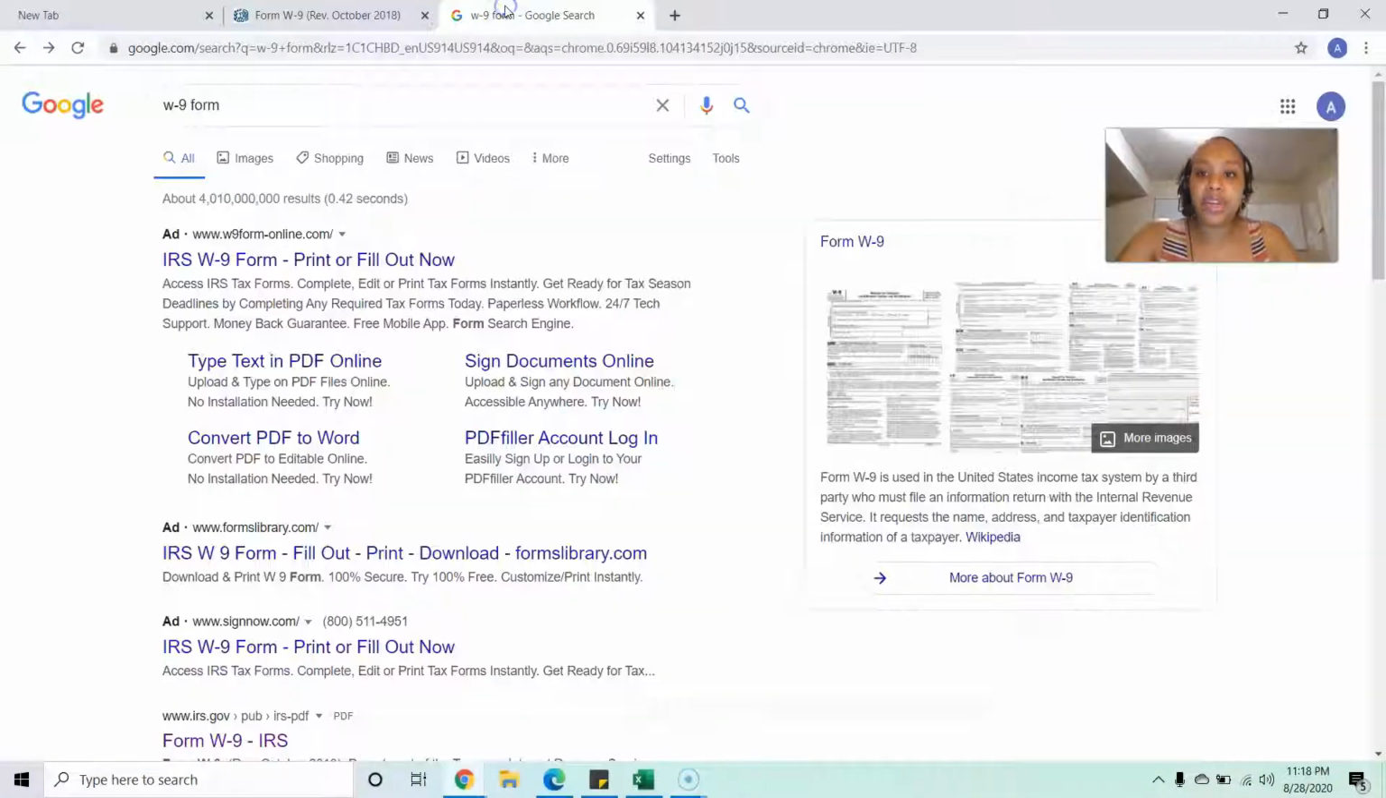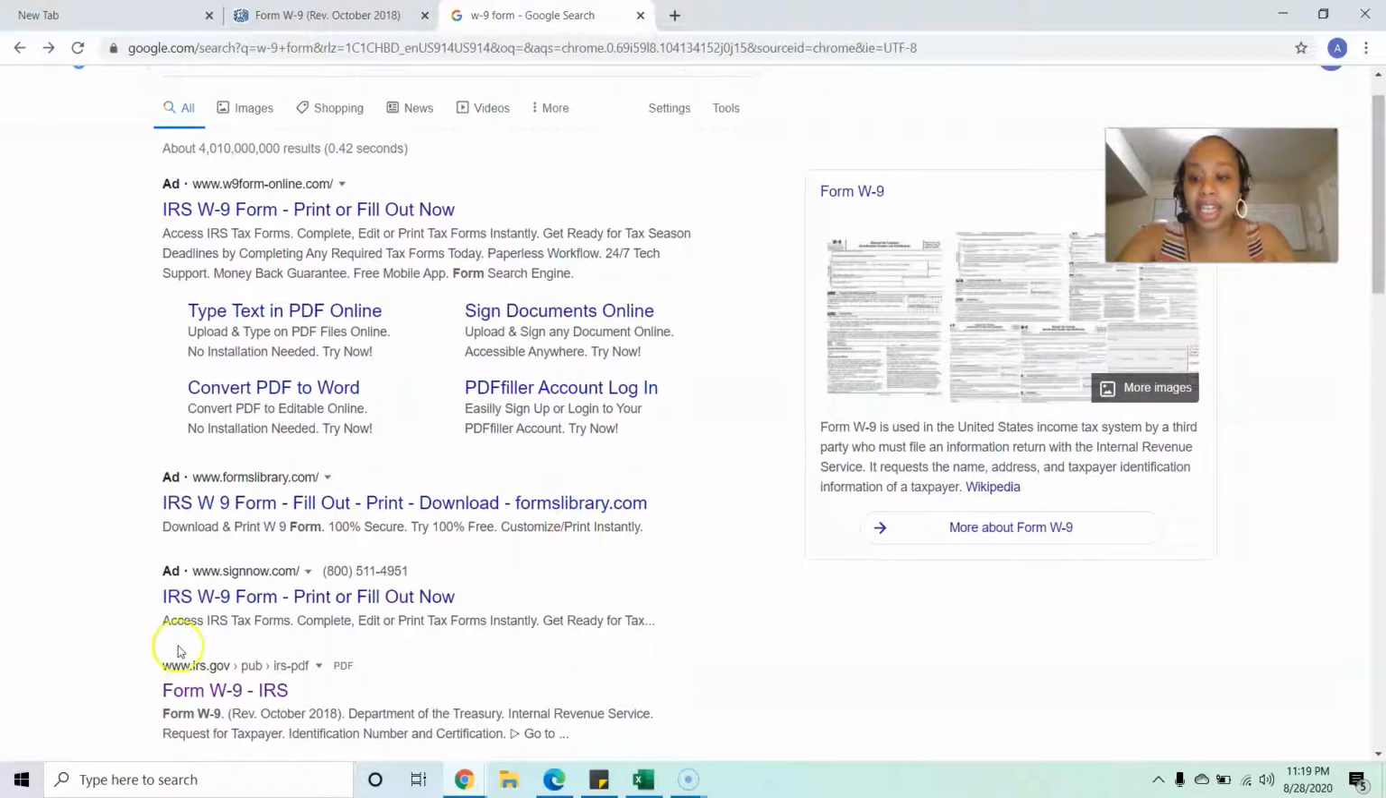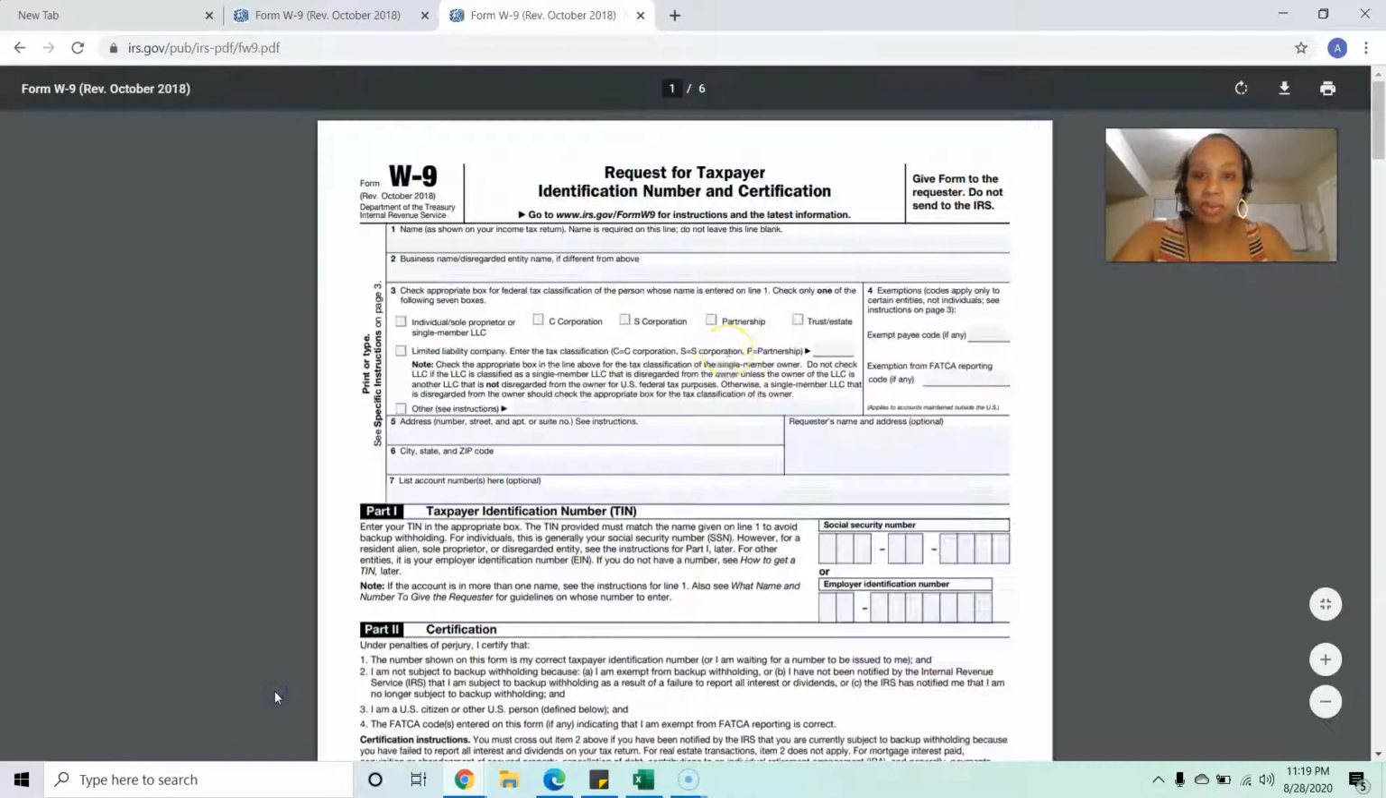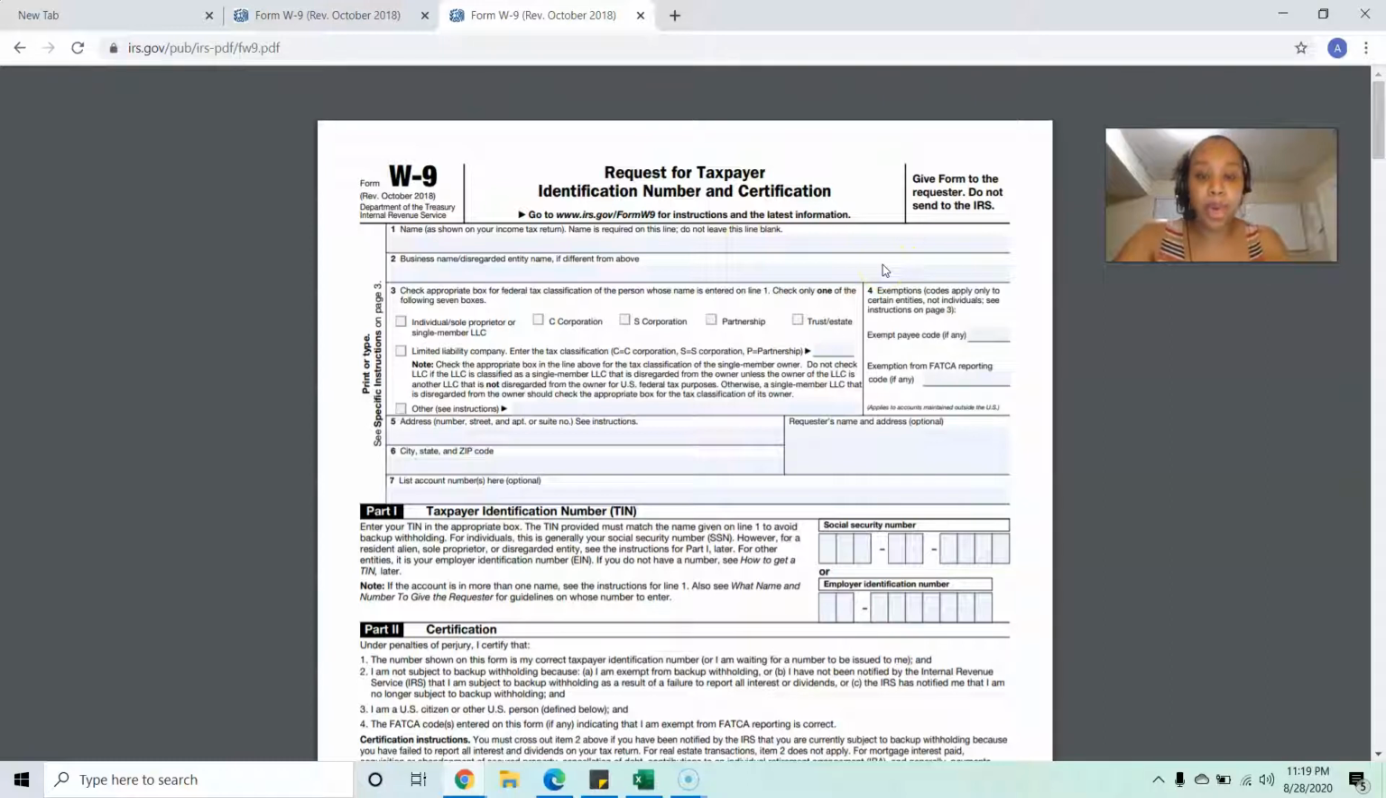So if you go over right onto Google, this form you do not have to pay for. It's absolutely free. So you just type in the W-9 form and you want to go down to the form that says IRS.gov. All these other ones are services that are going to charge fees. You don't have to do that. All right. And so it's very simple. It's 6 pages. However, you're only required to give your new client or customer one.